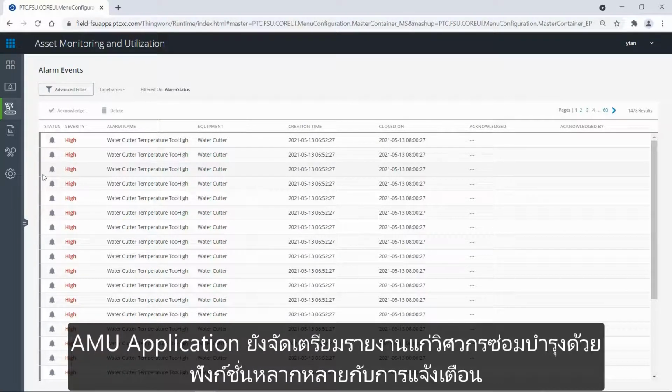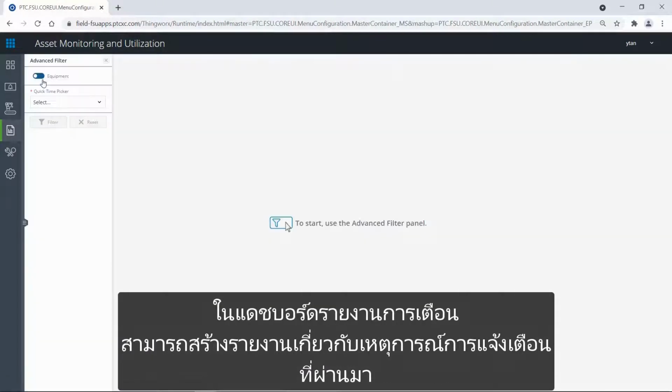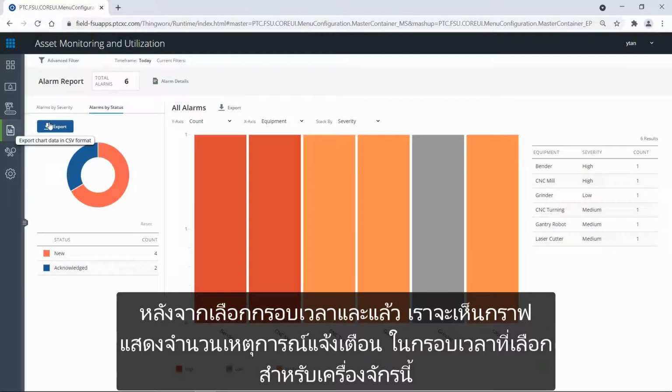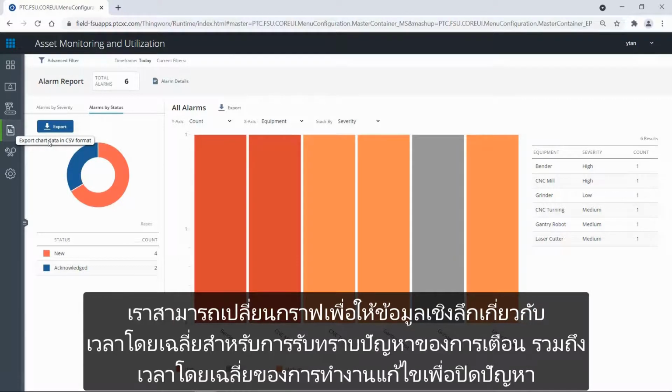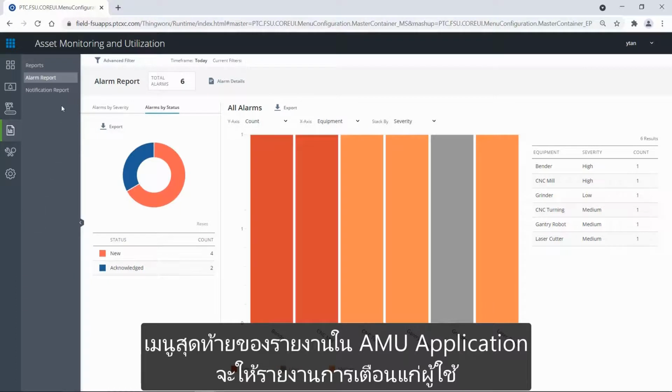AMU also provides the maintenance engineer with reporting functionality around alarms. In the Alarm Report dashboard, I can generate reports around past alarm events. After selecting a time frame and equipment, we see a graph showing the number of alarm events in the selected time frame for this asset. We can change the graph to give insights into the average acknowledgement time of alarms, as well as the average closing time.